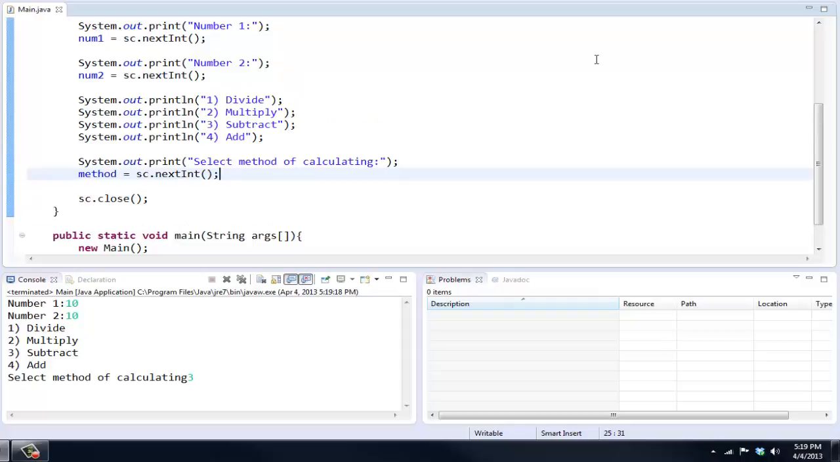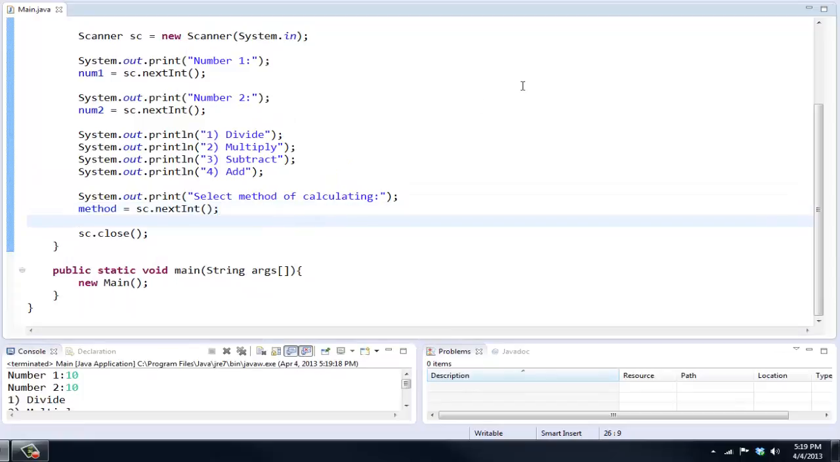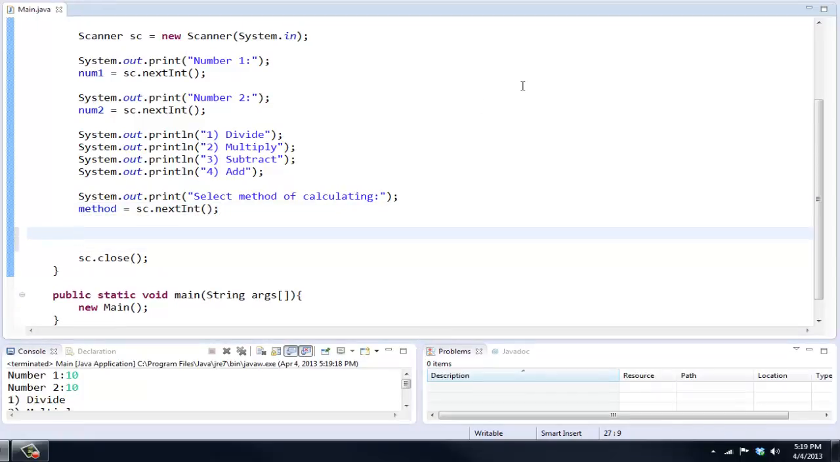So now basically, once they've done that, we can break this up into a couple methods. Before I continue on, go ahead and copy this down and try and do it yourself. I'm curious to know what you did to actually make it select which method of calculating it wants to use. So go ahead and do that now. Pause the video and come back when you've got that done. We'll see if you did it the same way I did.